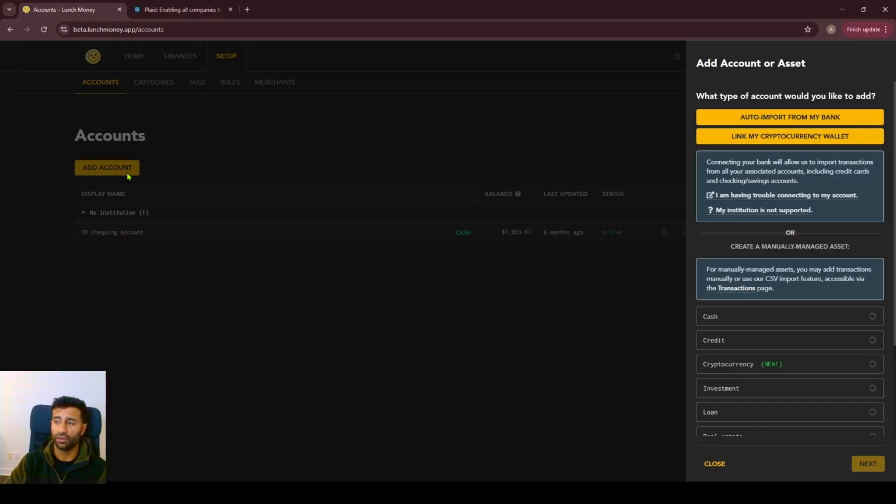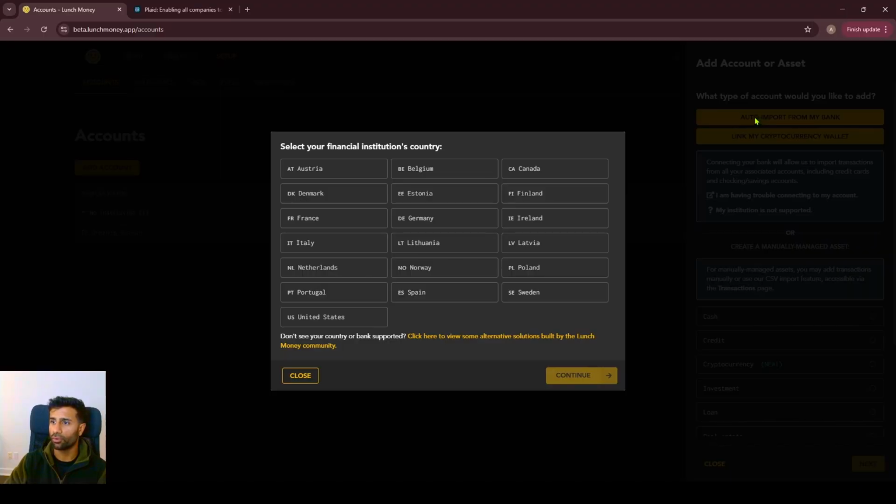From here, we can click on Add Account, Auto Import from my bank, and you're going to get this pop-up here. So one thing to note is that the auto import feature through Plaid is currently only available in Canada, the United States, and a select few European countries, which can be seen here.